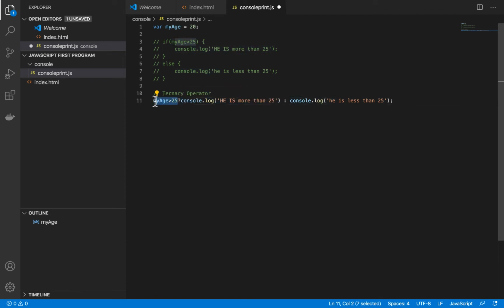If this condition is false, then print this block of code. So this is all about ternary operator usage. Now in this code, you can see there are a lot of limitations with this because the readability is a big concern over here.